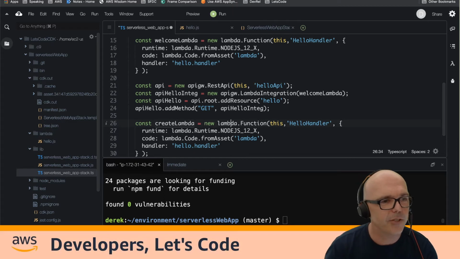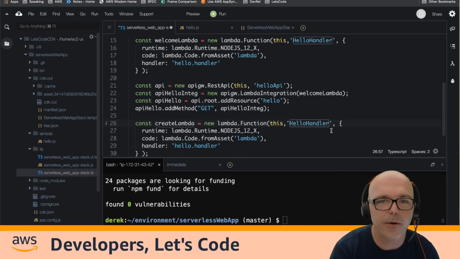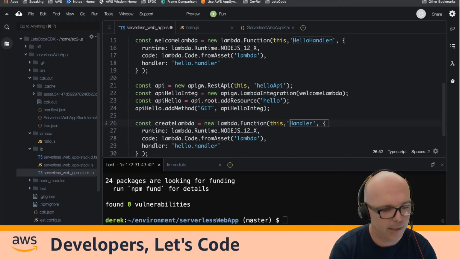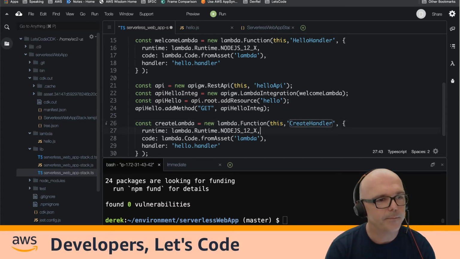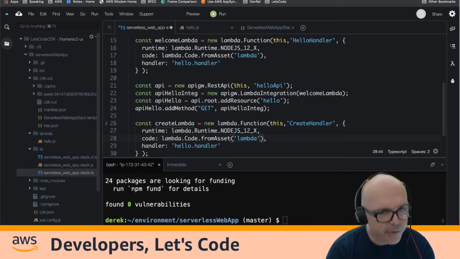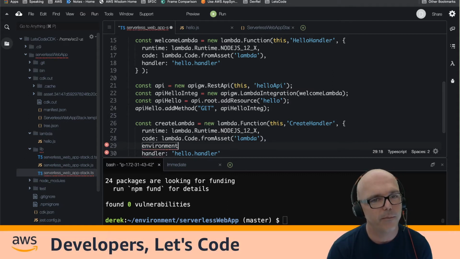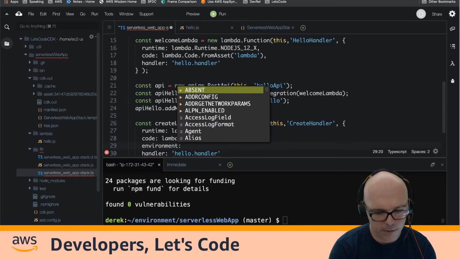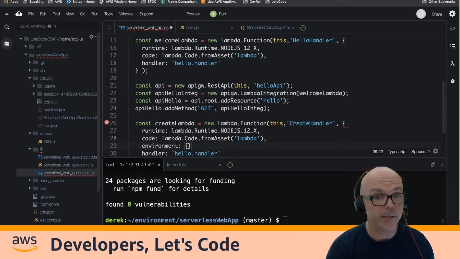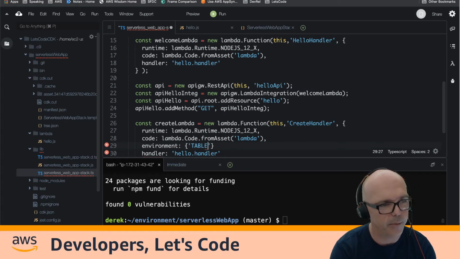Again, this is a lambda function. It's going to have a name. So what are we going to call it? Create handler. Same type, same runtime. The code is still going to be in the lambda directory. But we need something else. We need an environment. This environment variable is something that will pull from the environment, and it's where we're going to introduce the table name. So the environment variable will be called table name.